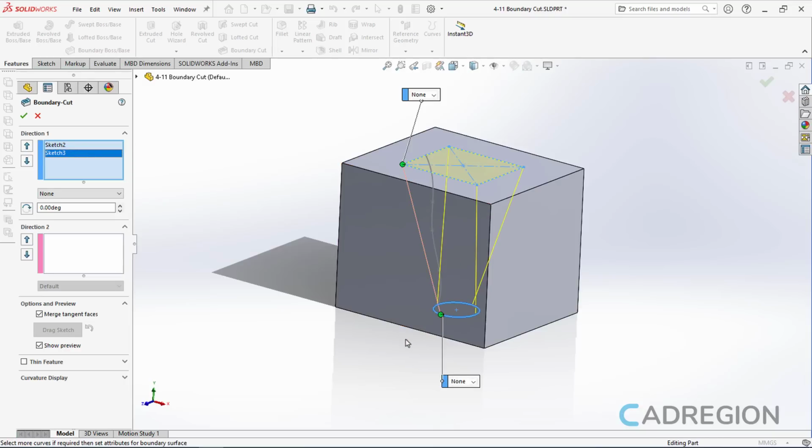Notice that the preview appeared automatically, even though I have not added any guide curves yet. Now, if I want to change the transition between the two profiles, I can expand the list that appears next to each profile and select a different option. For example, I will expand the list next to the rectangle, and instead of the None option, I will select the Normal to Profile option.